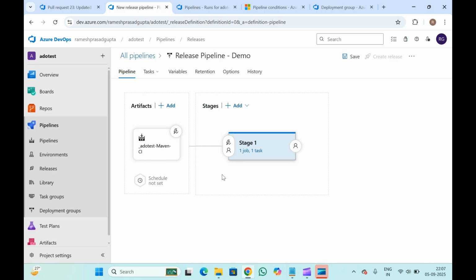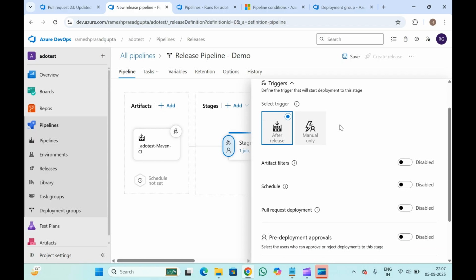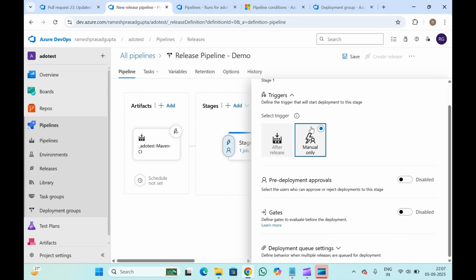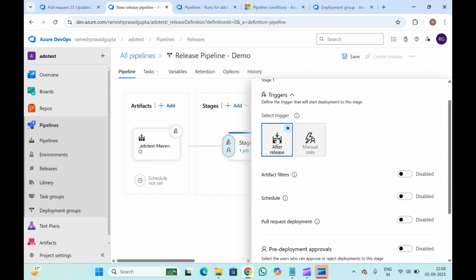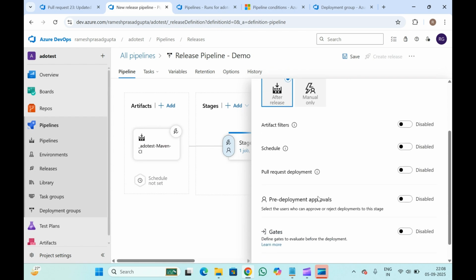Let's go back and click on the pre-deployment conditions. If you just click on this option here, you get the pre-deployment condition for one particular stage. Let's click on it. First thing you get is the select trigger. You can either run this stage after the release, or if you want to trigger the release manually, you can keep the manual one as well. But we'll be selecting the release because we want to trigger this pipeline whenever our build pipeline is successful. So let's select as after release.